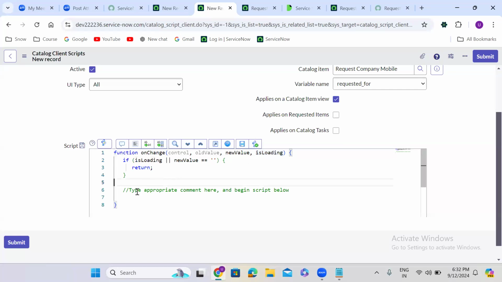And here you can use glide user. It is a client side, right? You can use glide user, glide form, glide ajax. So you can use all client side APIs here in the catalog client scripts, like glide user, glide form, glide ajax, glide dialog window, glide model form, glide list, glide navigation. So all the client side APIs you can use here in the catalog client scripts.